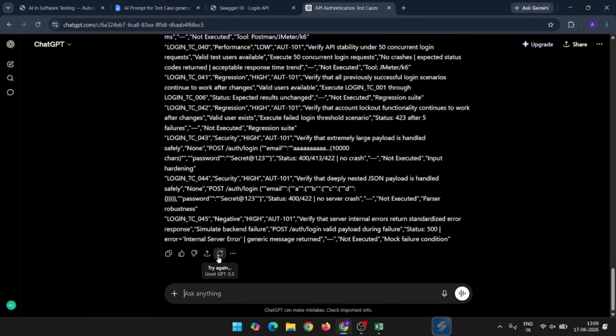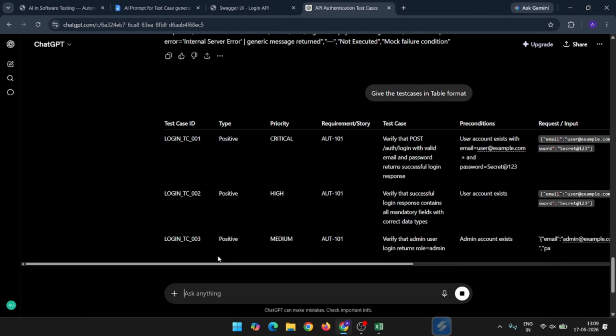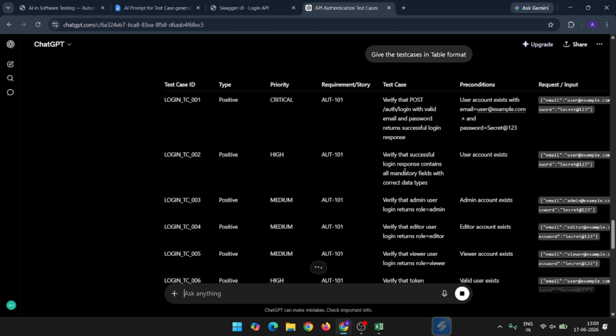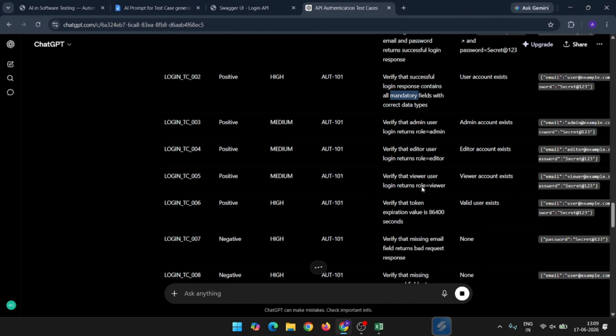Okay, I'll ask it to give the test cases in table format. So now you can see we are getting the test cases in the table format. It includes: verify the POST with valid email and password returns a successful login response, contains all the mandatory fields, basic thing; verify admin user login with different roles. Great, it has considered the different roles also.